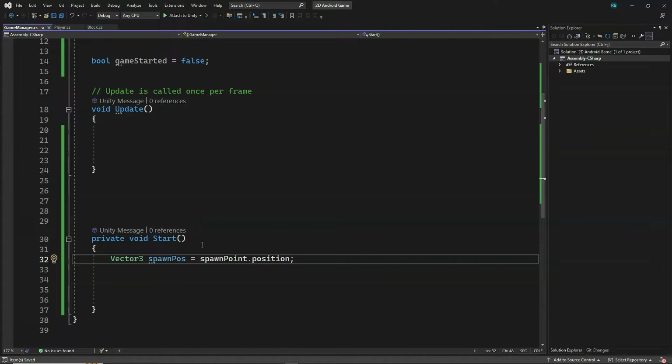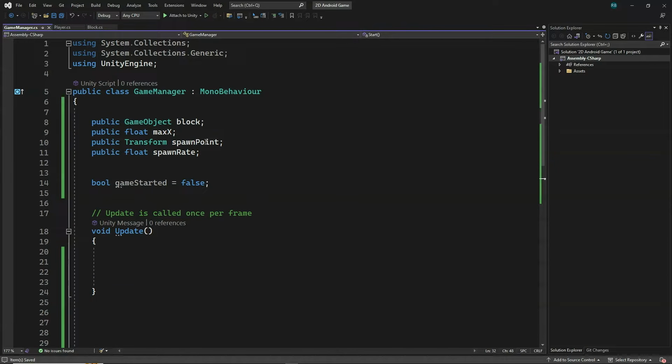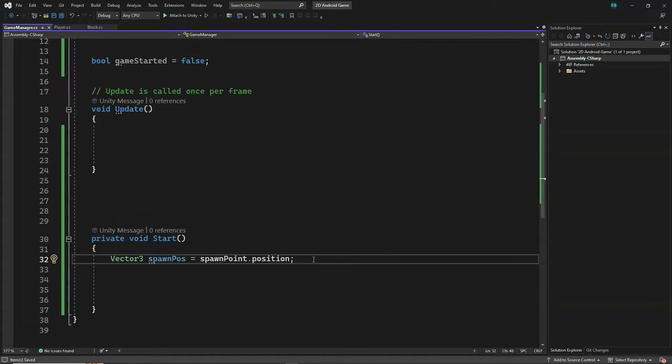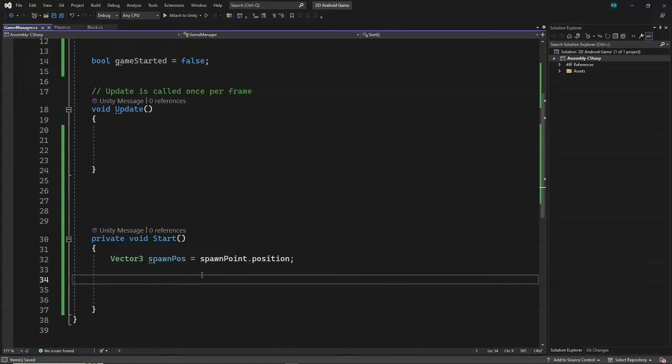And if you remember, what is this spawn point? This spawn point is the spawn point transform, and here we will add the reference to the spawn point which we have created in the editor, the spawn point variable, or the spawn point object. So here we have got the position of that spawn point. Now we need to create random x positions over that spawn point's x-axis, so that we can spawn blocks randomly on different positions, and it will look like random blocks are spawning at random positions.